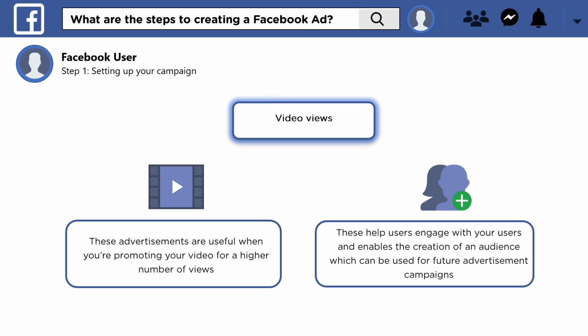Okay, so video views help users engage and enables the creation of an audience which can be used for future advertisements. Highly engageable and interactive, it allows people to really take that next step with your product or service by really getting to know what you're all about.